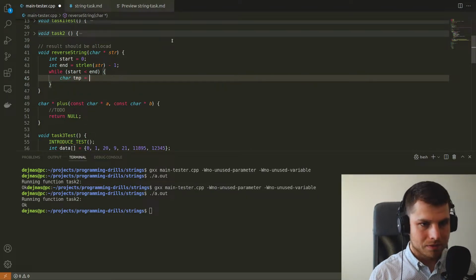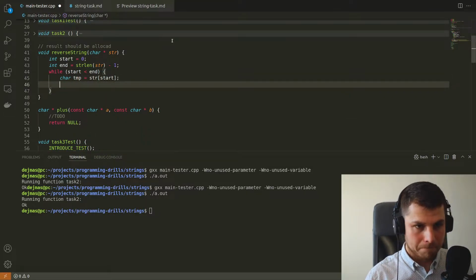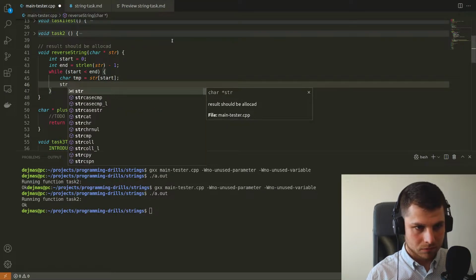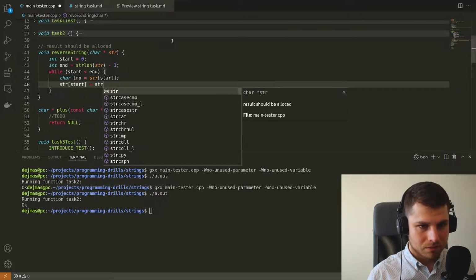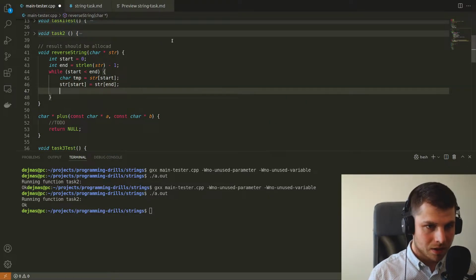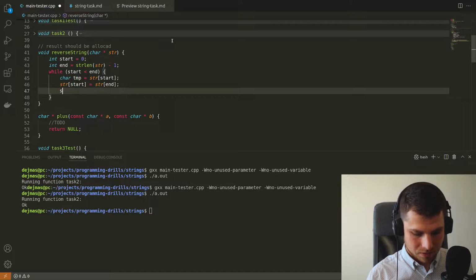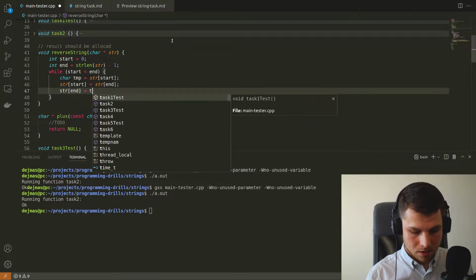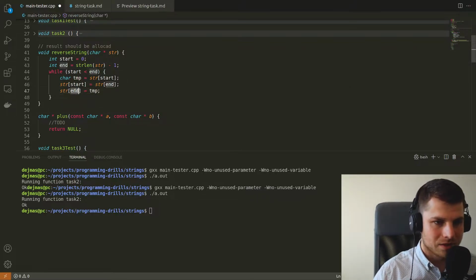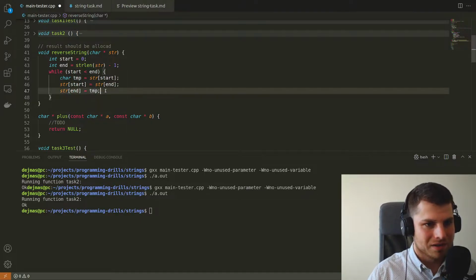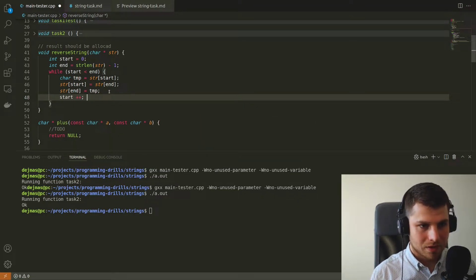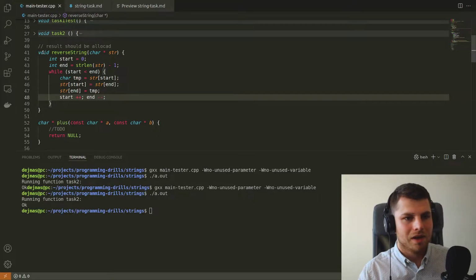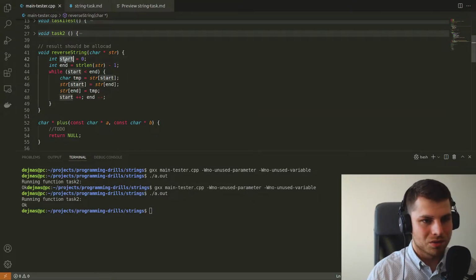So we will back up start into a temporary variable, we will put into start the end, and we will put into end the start from temporary, like this, and we will do start plus plus and end minus minus. So this should be the function which will reverse the string. I would write it like this.